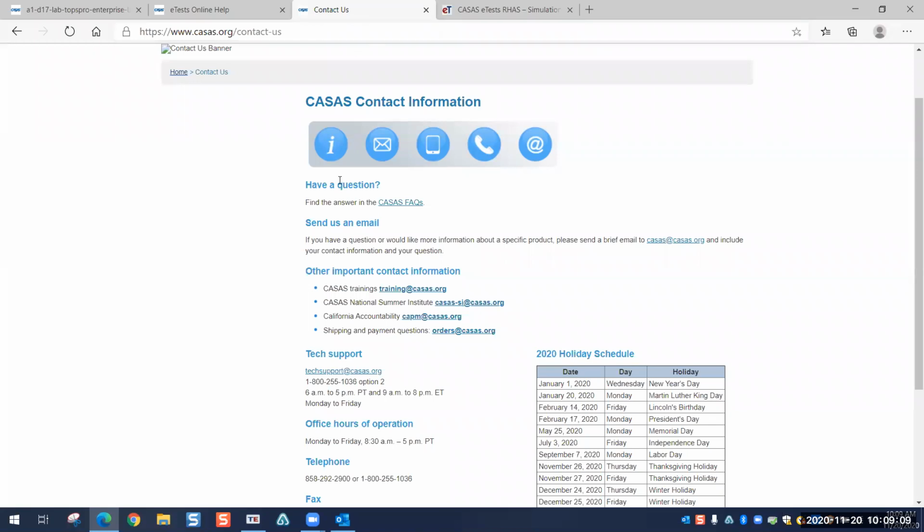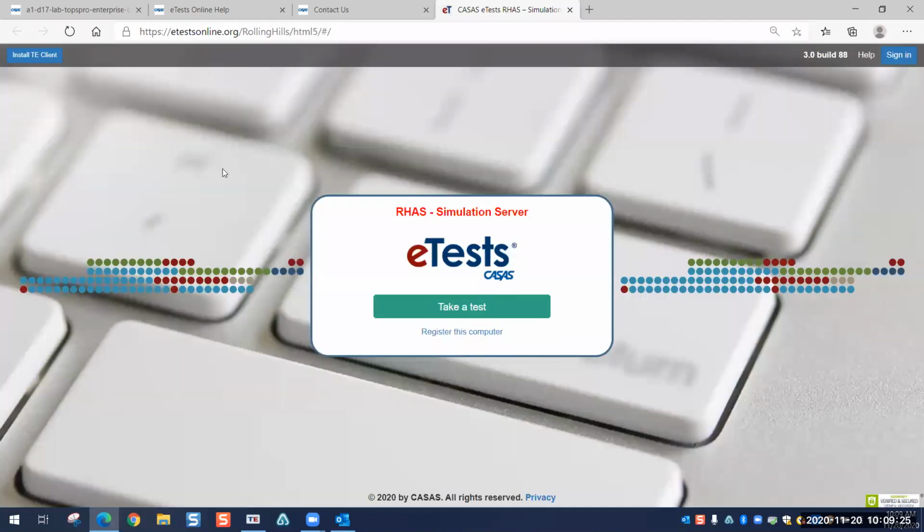The very first thing one needs in order to use TE is to install TE. TE stands for TOPSpro Enterprise. So how do you install the software? You go to the eTest website. The eTest website is etestonline.org.